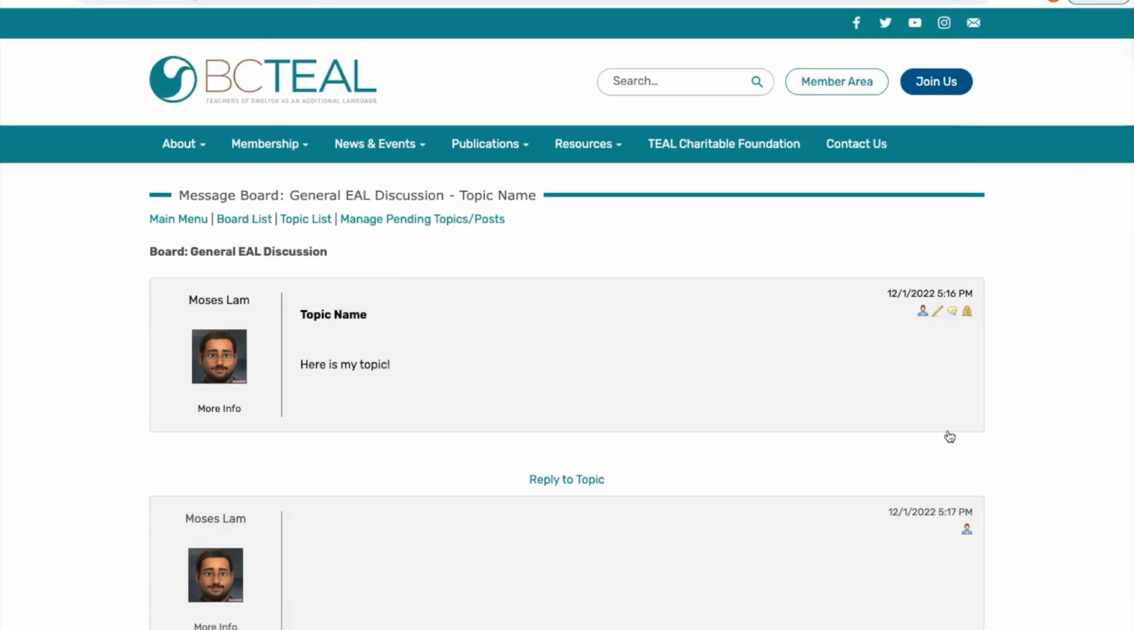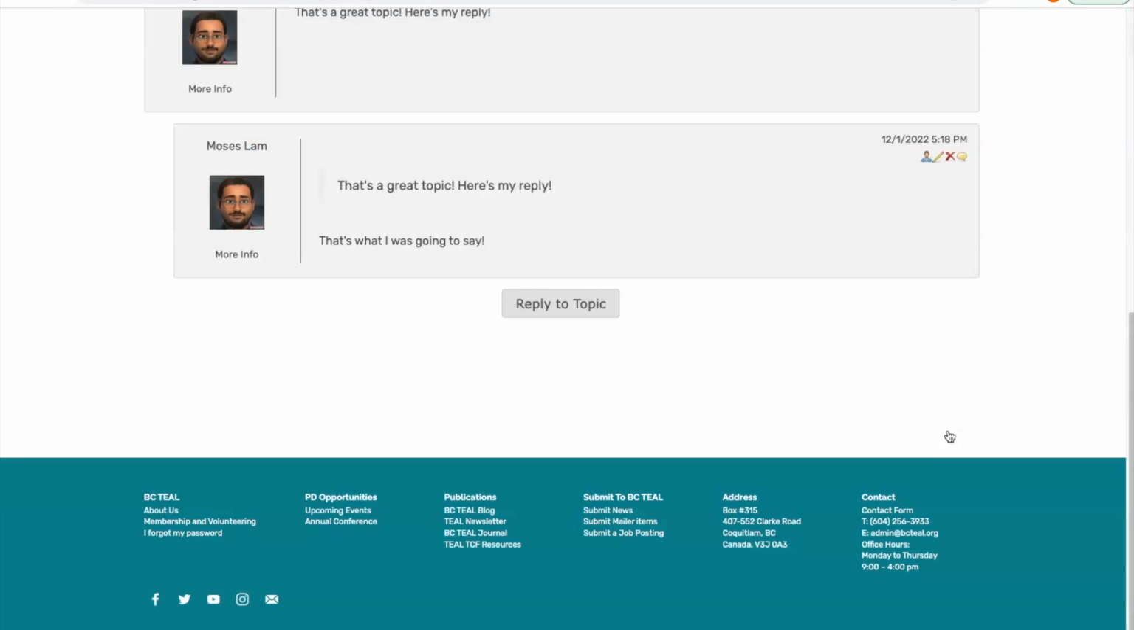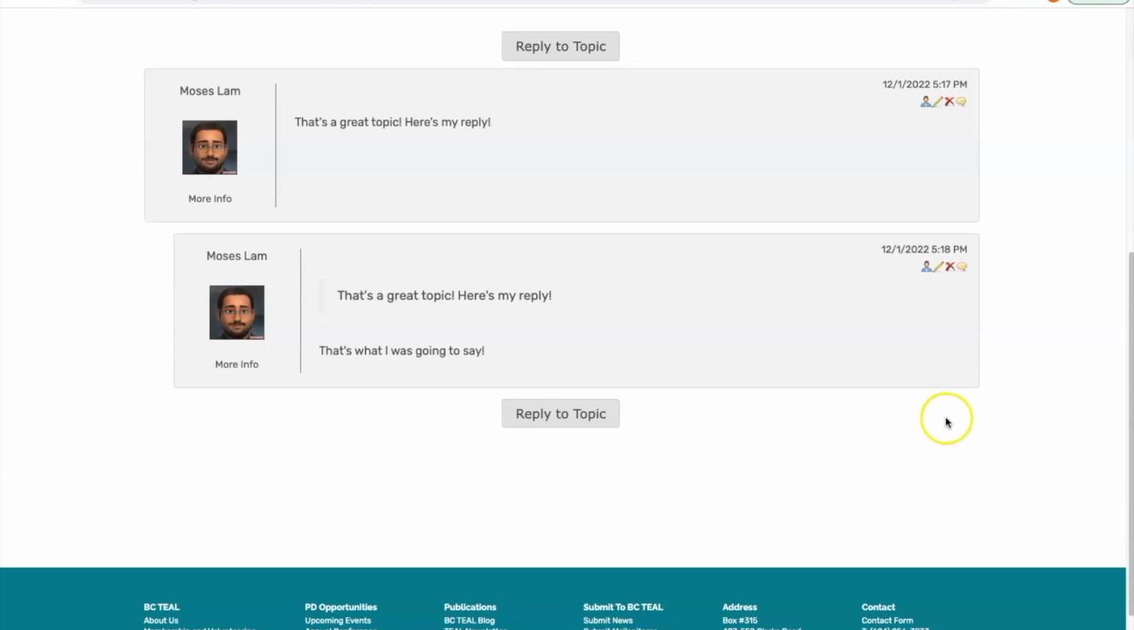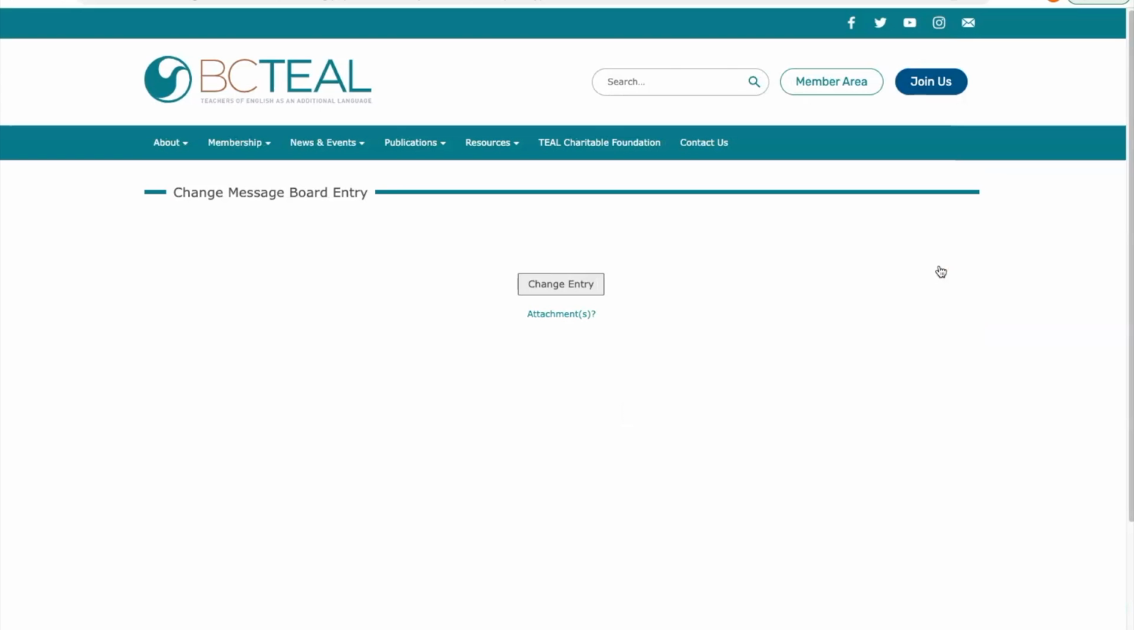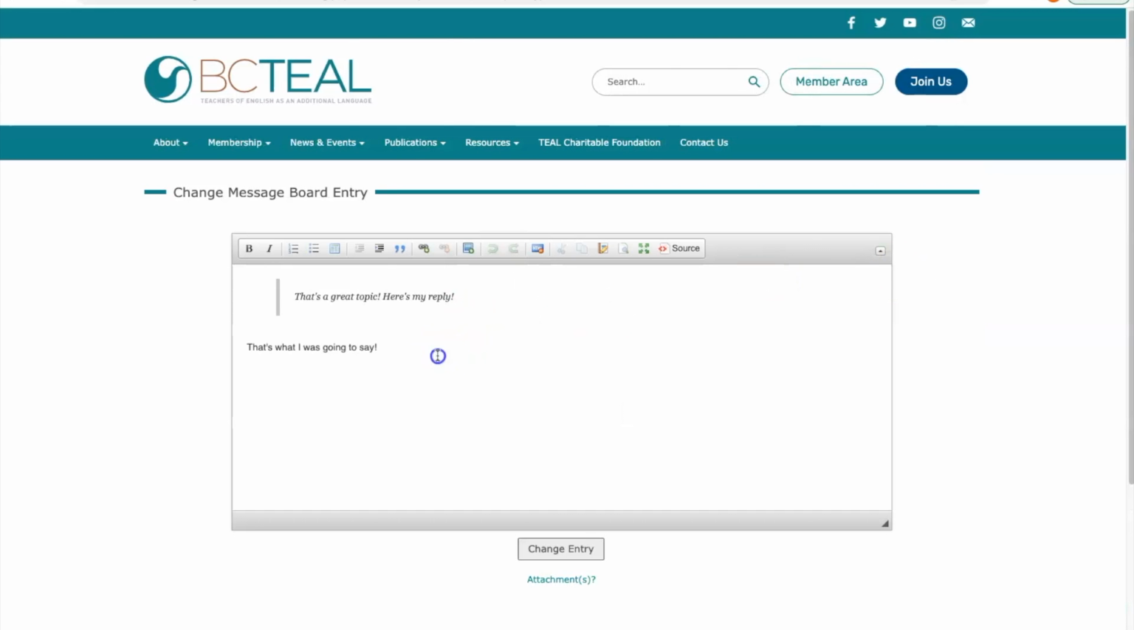Sometimes you may wish to edit your posts. To do this, select the pencil icon next to your post. This will open up a window where you can make edits to your entry. When you are done, click Change Entry. Your post is now edited.